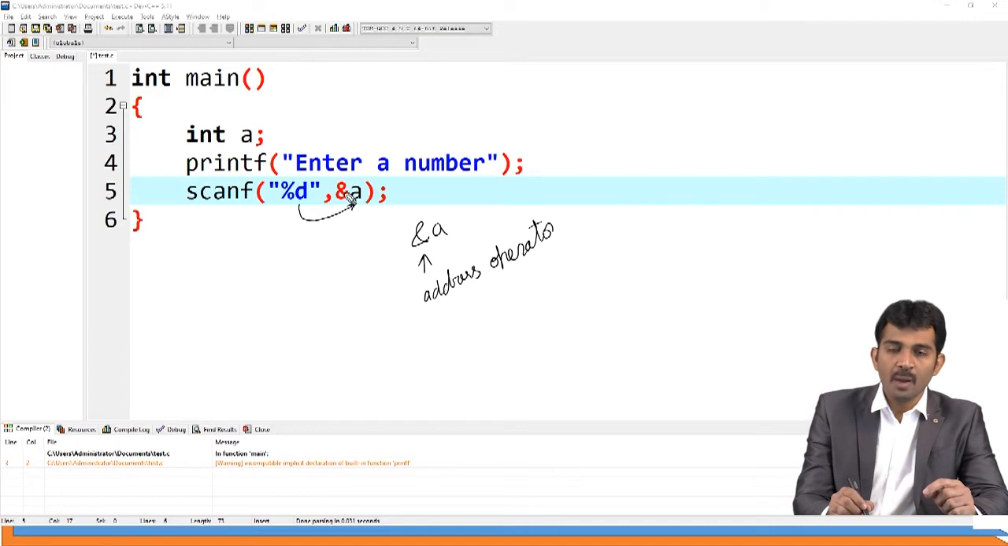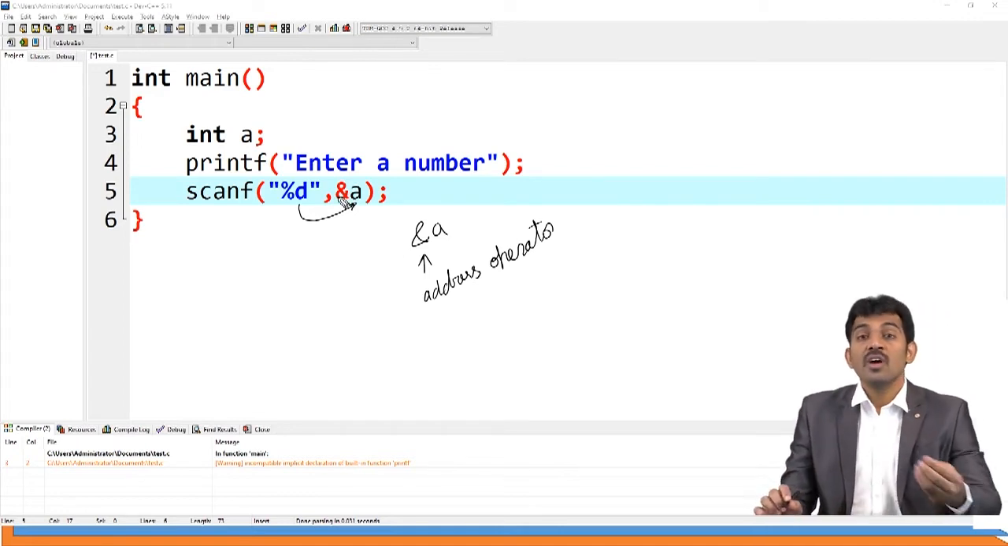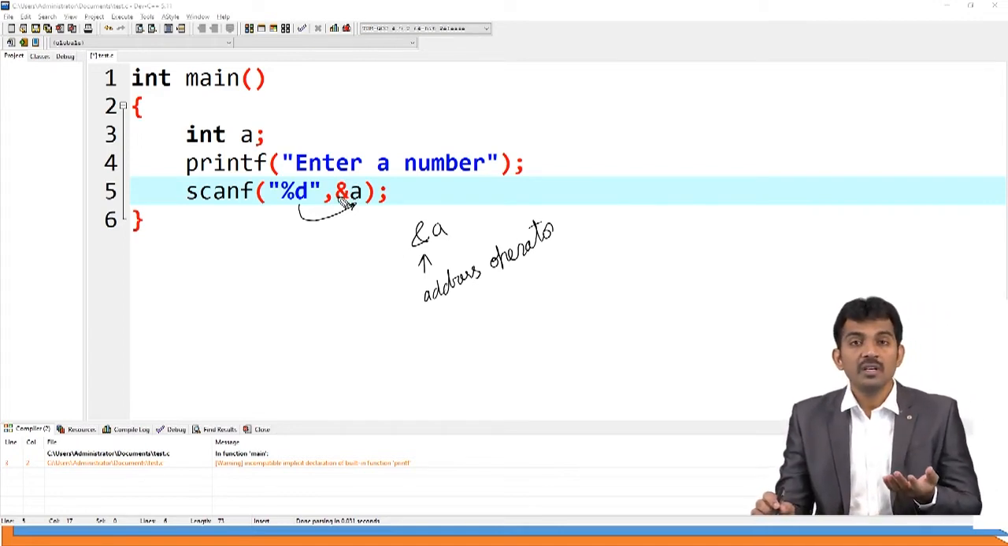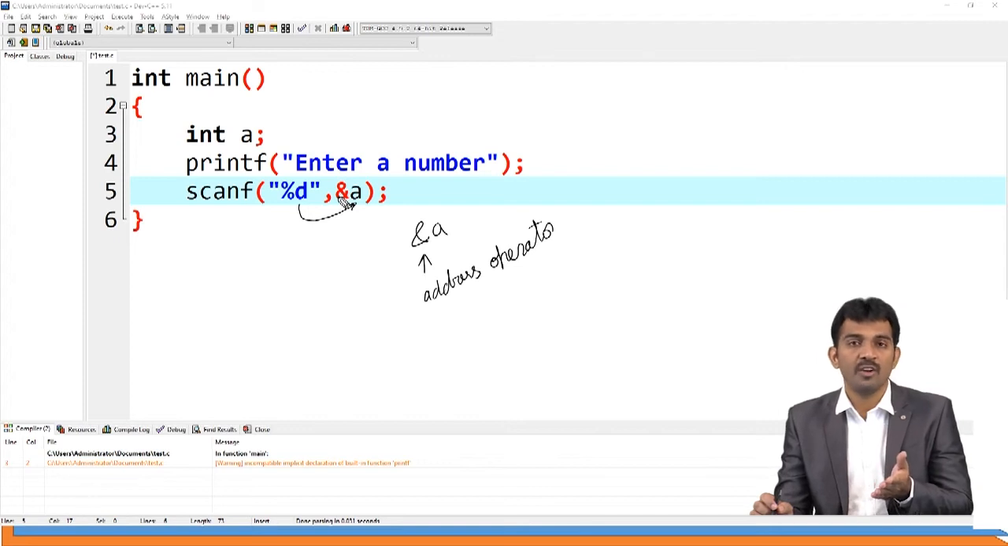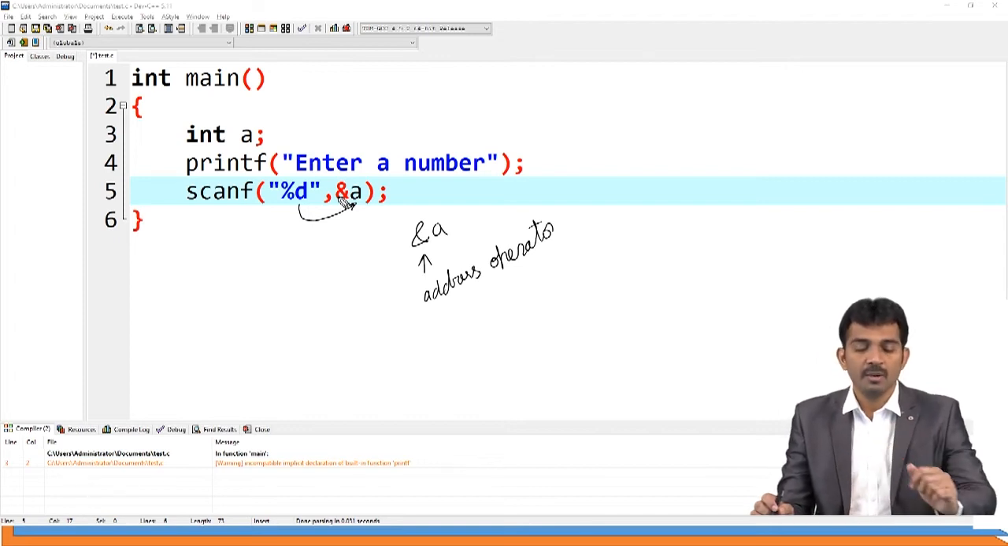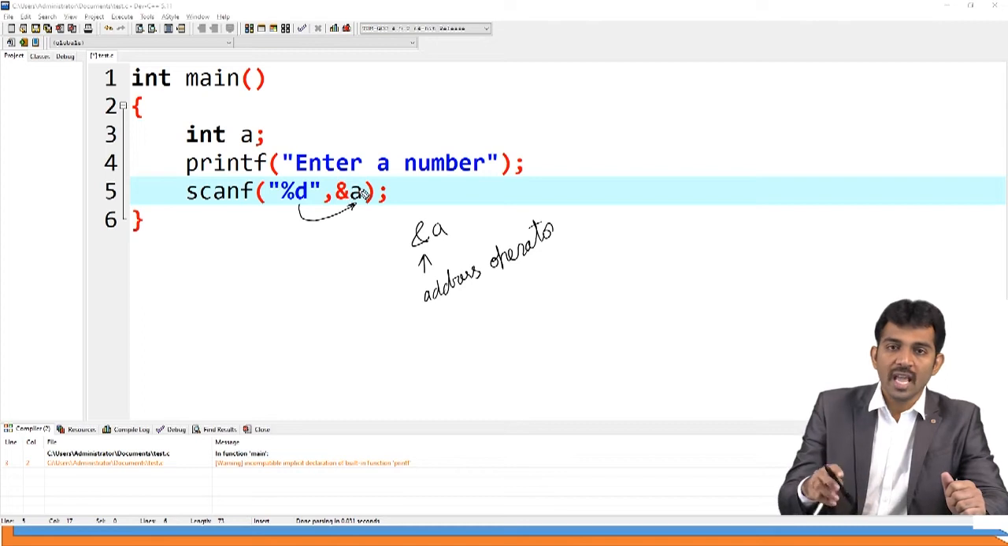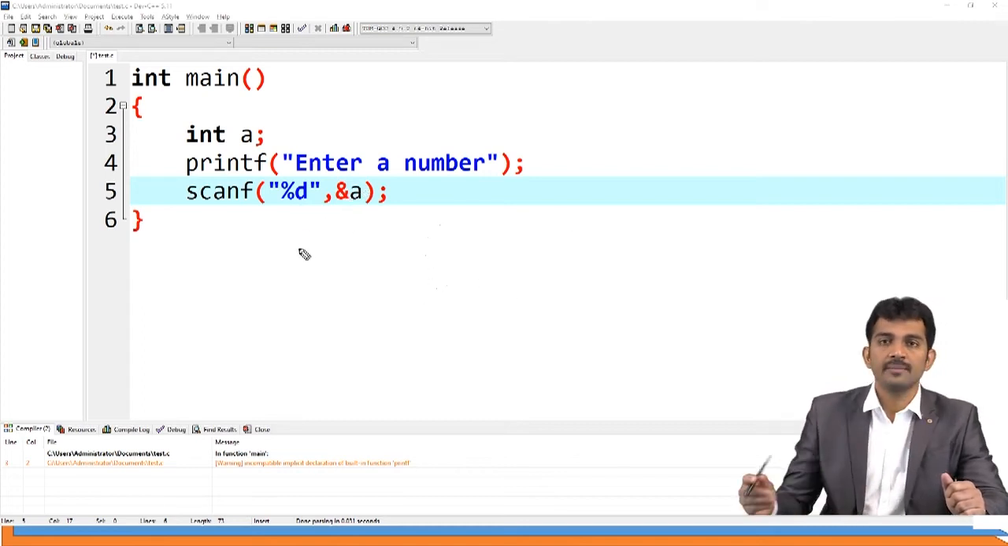If you forgot to write an ampersand, it means you forgot to write an address on a letter. What happened? The letter goes to null and void. Even if you enter a value, that value does not enter into the particular variable. That is why, please remember, in scanf you should use ampersand. In scanf you should use ampersand. That is very, very important.